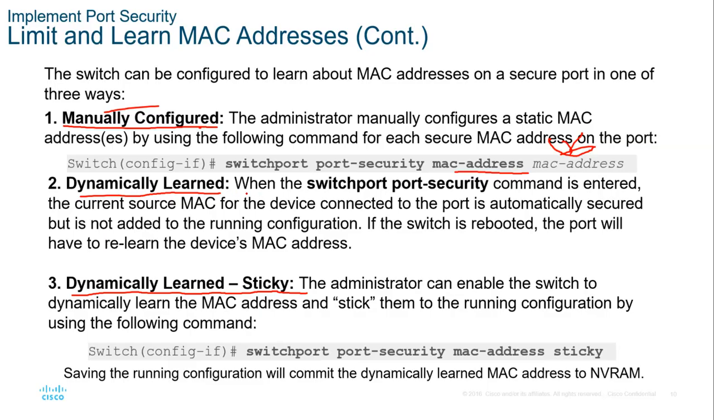Then the dynamic learn method: when switchport port-security is entered on an interface, the dynamic learn method is automatically enabled. The current source MAC address of the device connected to the port is automatically secured, but it is not added to the running configuration. Whatever is learned on that interface is not added to the running configuration file. What does this mean? In case the switch reboots, the port will have to relearn the device's MAC address. So this one is not friendly, meaning that if you restart the device, you have to make it learn the MAC address of the device you've just connected to it.